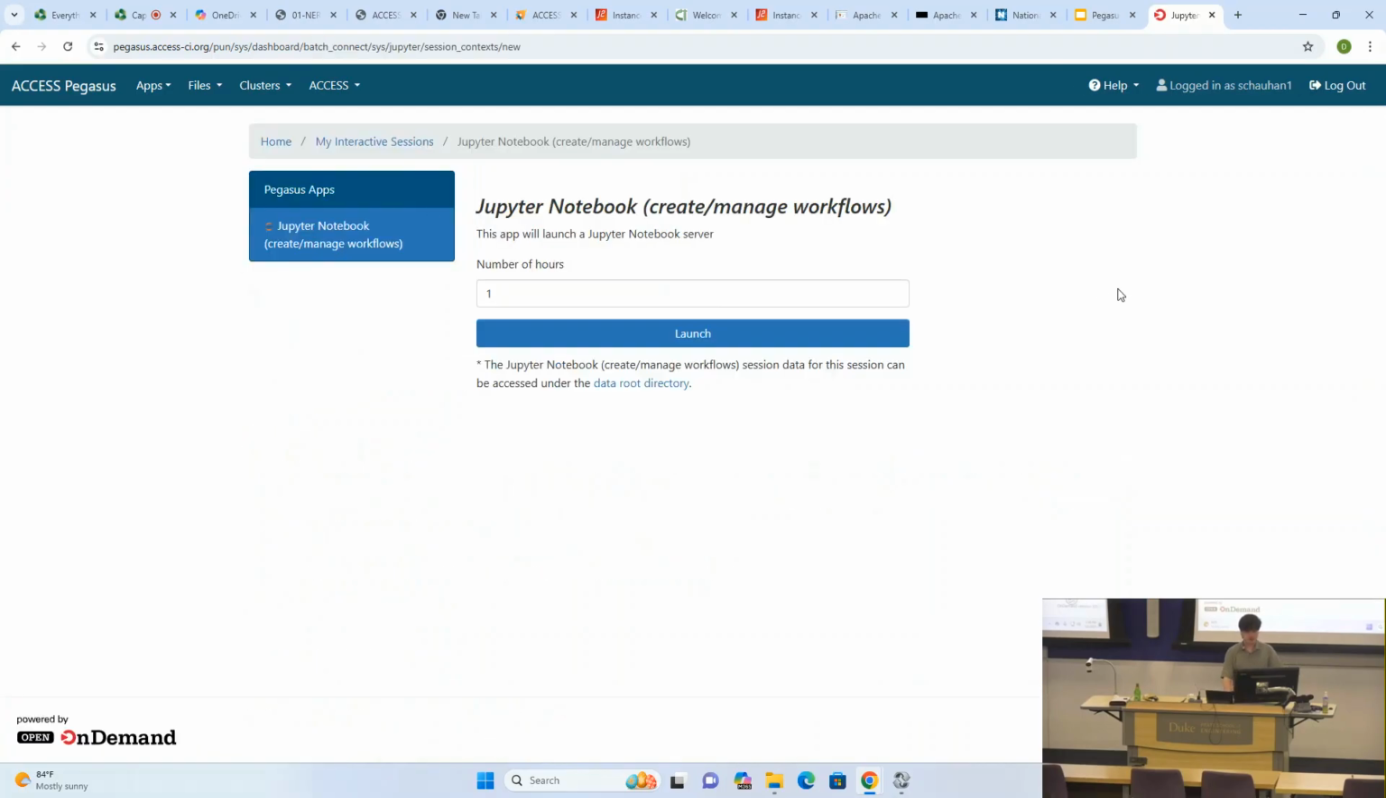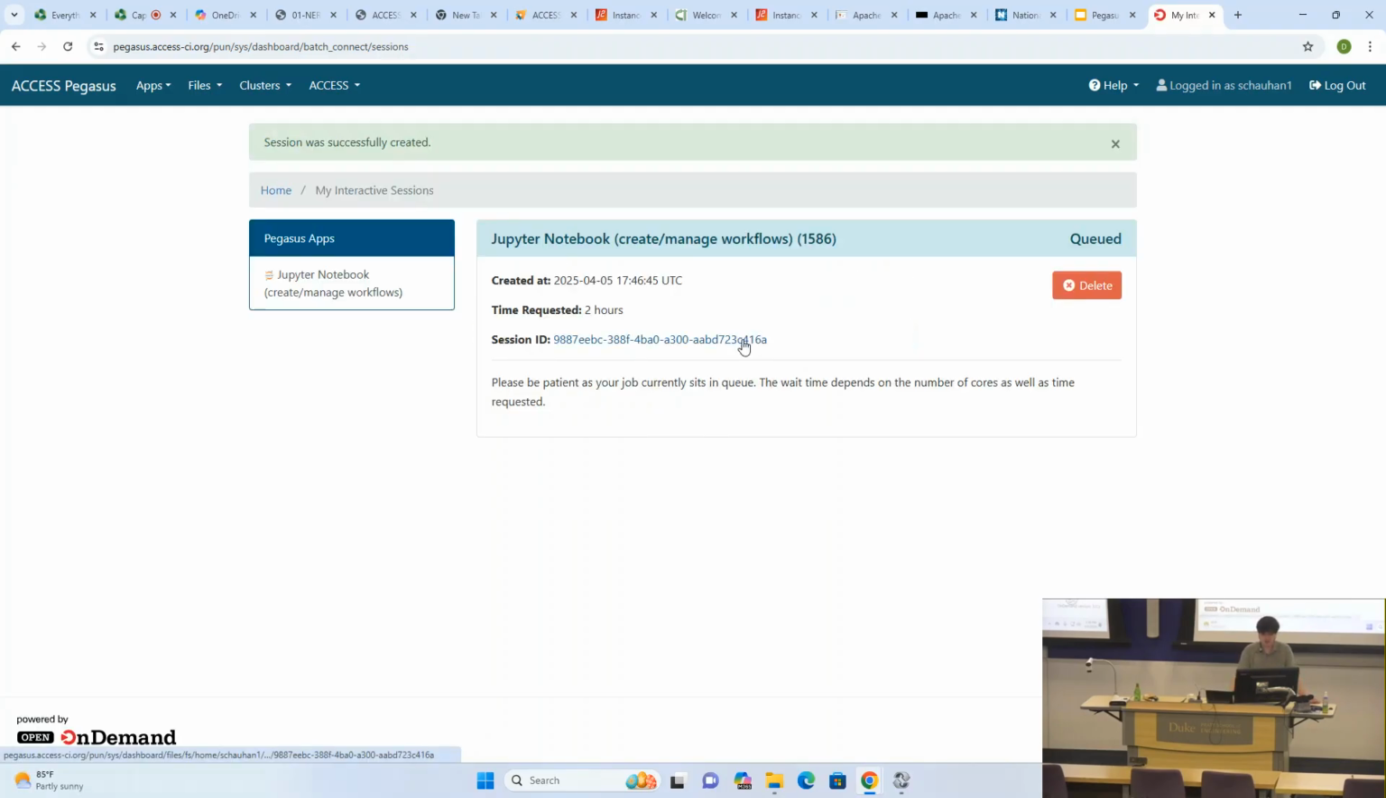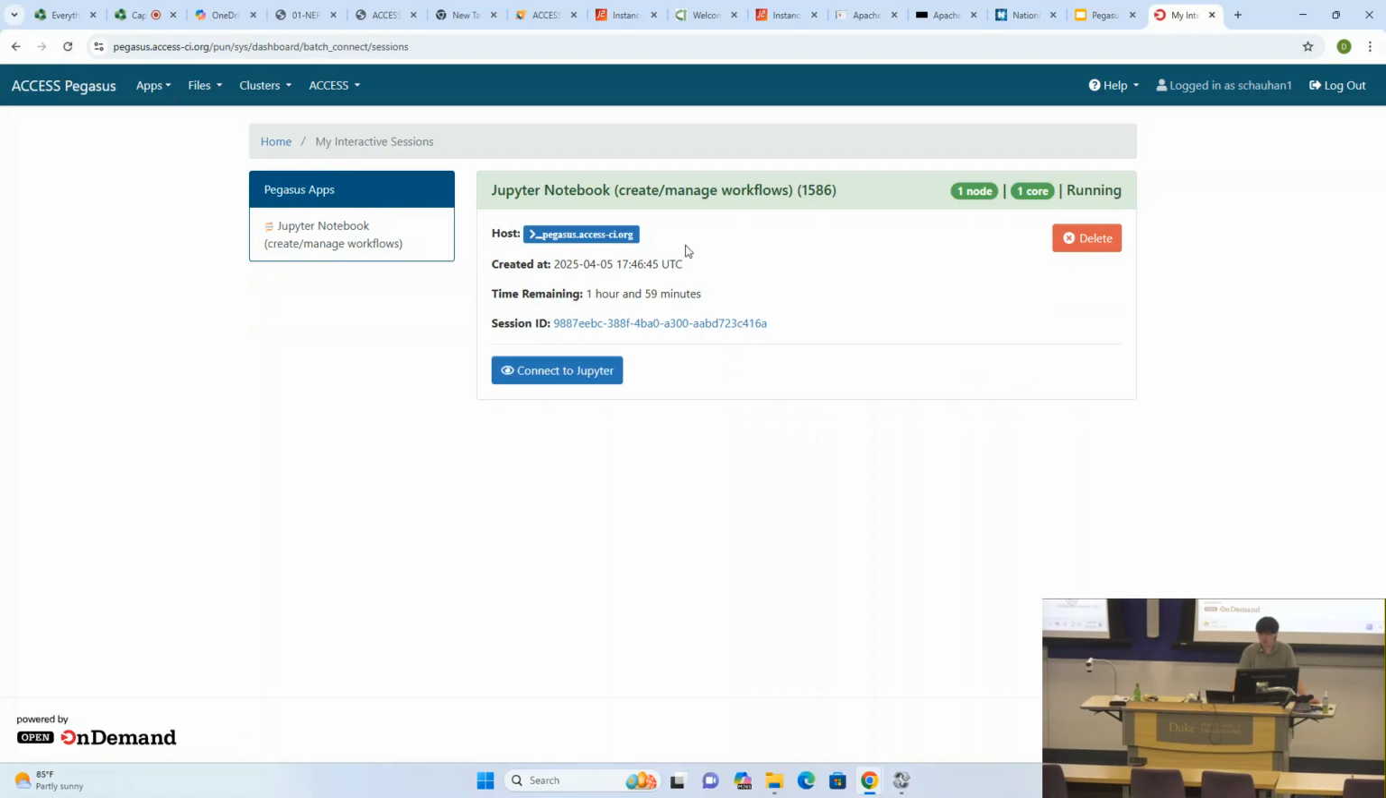Click Jupyter Notebook once you're in the page. Number of hours, 1 should be fine, but let's be safe. Let's just go with 2, and then launch it. And then it'll be queued. You can refresh, and we're running.